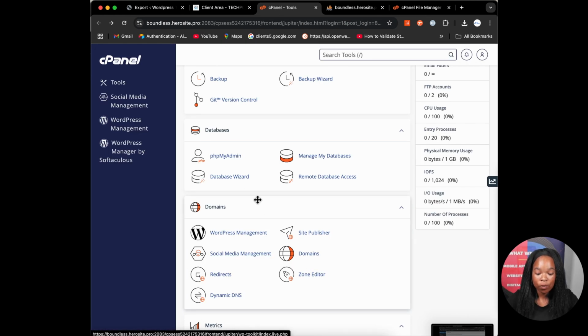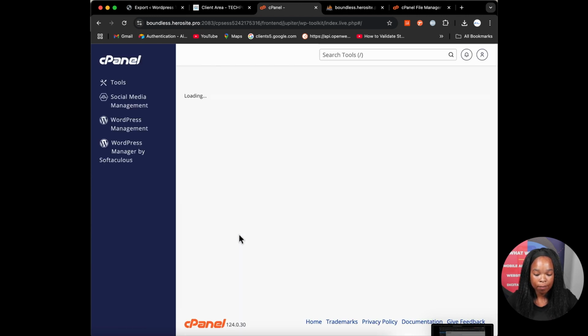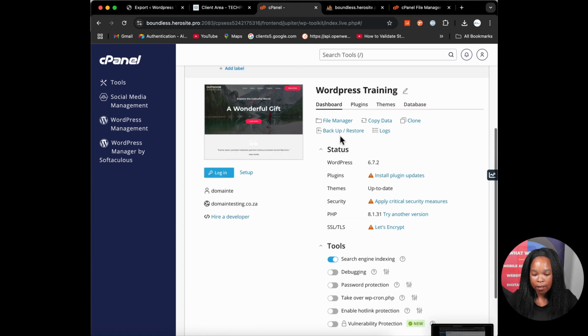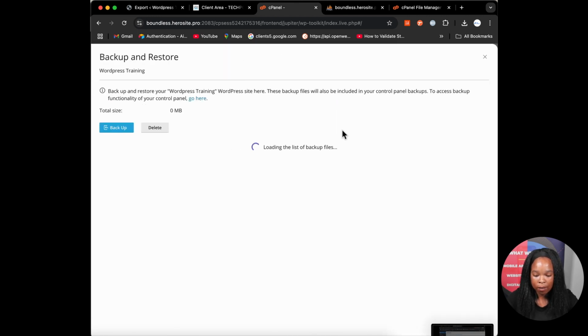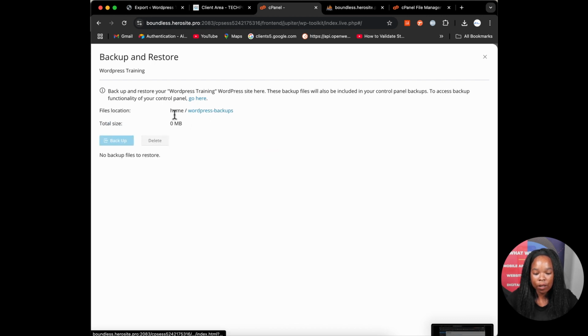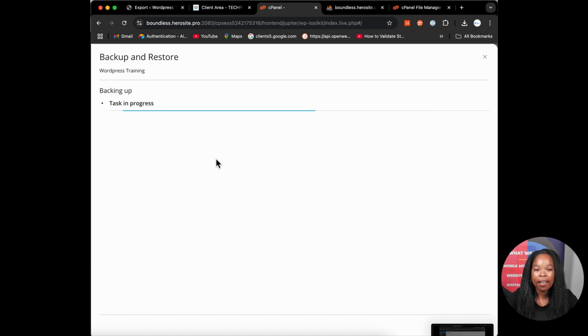Another way you can do it, inside cPanel, you can go to WordPress Management, and from here there is Backup and Restore, and you can also find File Manager in the same place. Backup and Restore, back up your site, and it shows you where your backups are going to be. Same thing when you're restoring it, you go to Website Management, and then there's going to be a Restore option because you already have a backup. But if you don't have one, there's only going to be Backup.